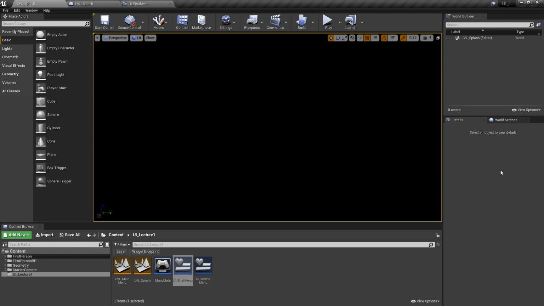If we look at Splash to begin with, if I double click on it and open it, you can see this level is totally empty. The reason we know it's empty is we come up to the World Outliner and there's nothing in here, so there are no lights, no static meshes, no actors of any kind. That's because this level is really just used as a jumping off point for our game. This will be the first map that I would set for the game to load whenever it starts out. All it's doing is creating a widget on screen, and then the widget's going to do the rest of the work.